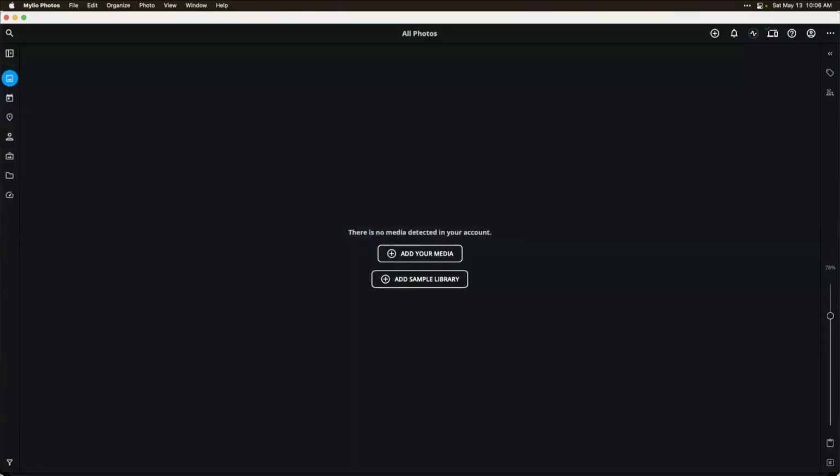Now, if you've been using Mylio Photos, you'll notice that this looks a little bit different. Our views are on the left side instead of along the top. We've got an extra account button up here. So you'll see a few differences. If you've never used Mylio Photos, don't worry about it. You're starting out fresh. This is what it's going to look like pretty soon here.